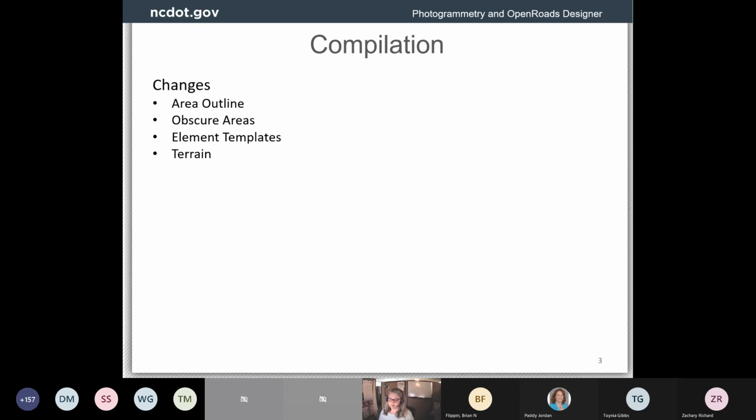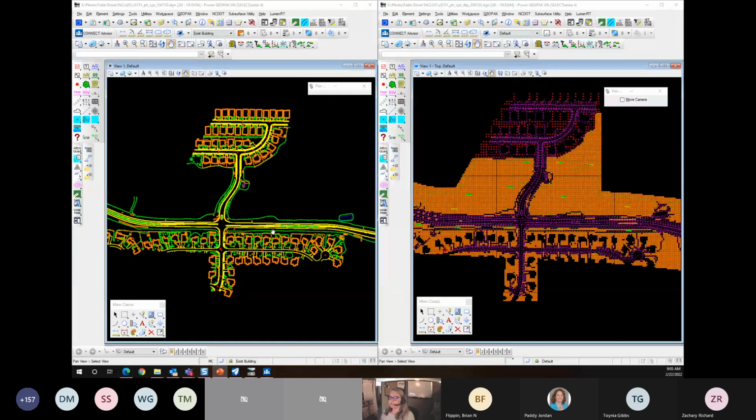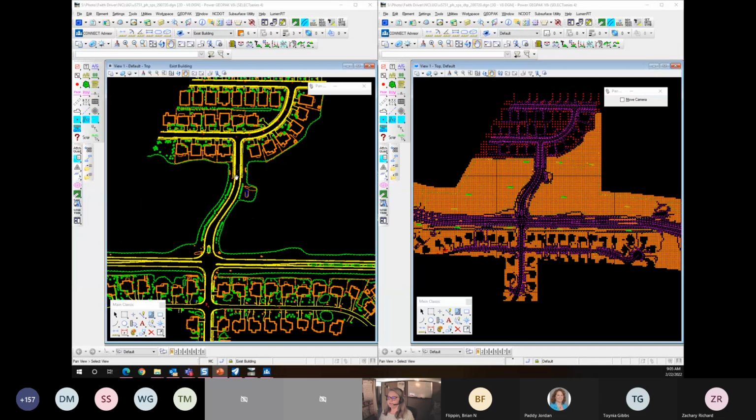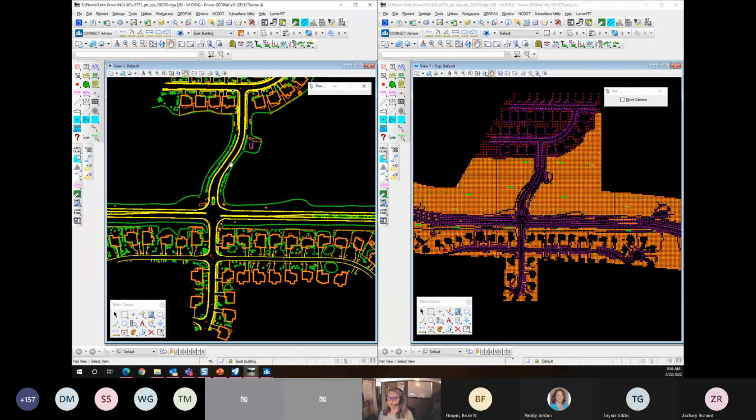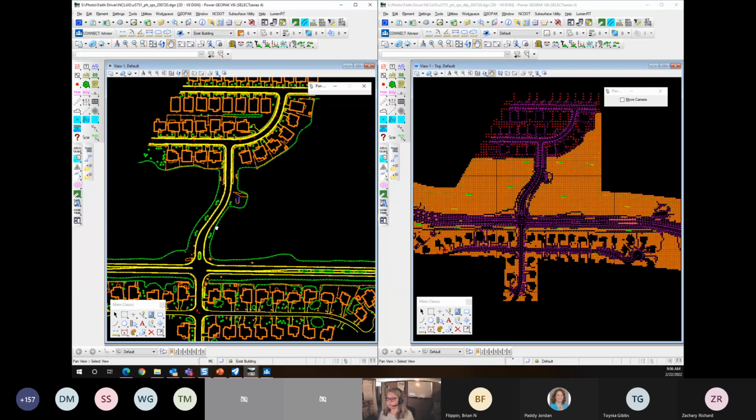So what I want to show you is what you're used to seeing from us. And let's see how easy this is. If you're used to getting our files, what you have always seen in SS4 is a 2D plan file, and you will see just the plan features, everything at a 0 elevation, and no 3D DTM features. And then the other file that you would normally get from us would be the DTMs.